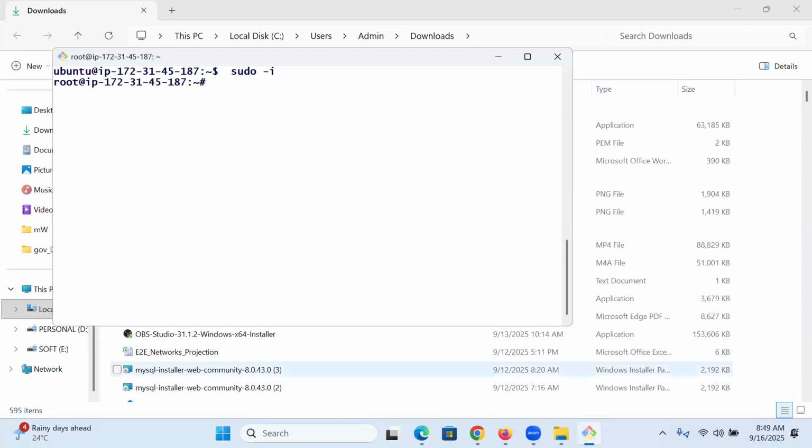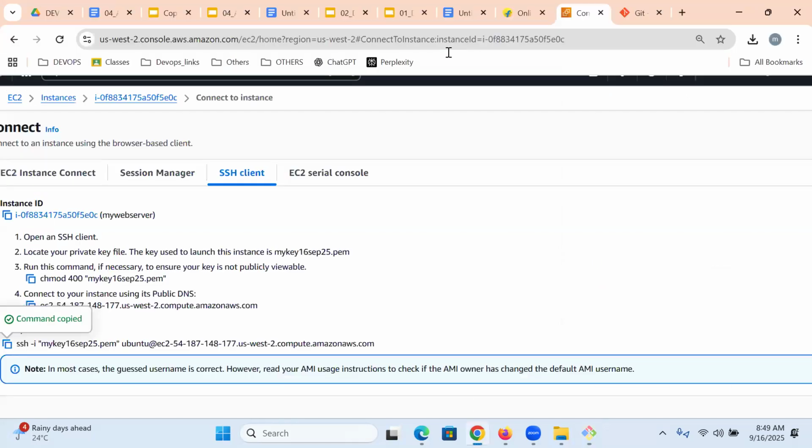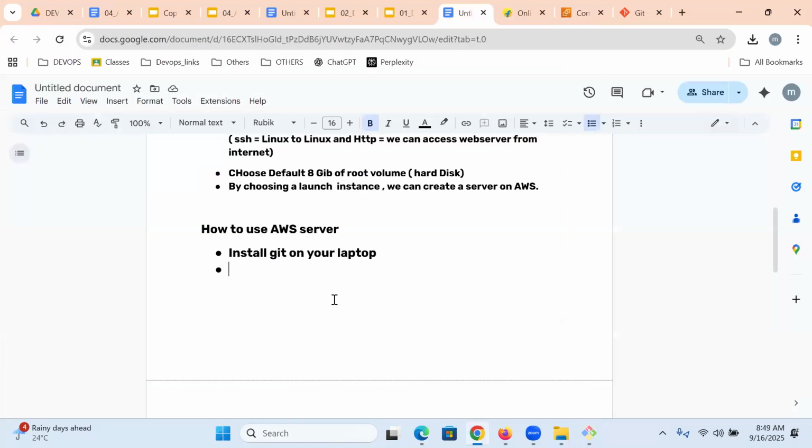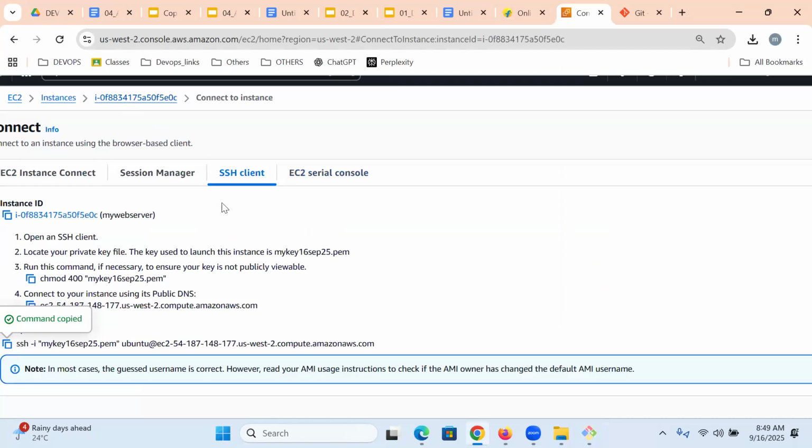Once it is successfully done, write down up to this point, you will benefit from it after this class. So install Git on your laptop, then please copy the SSH connection.